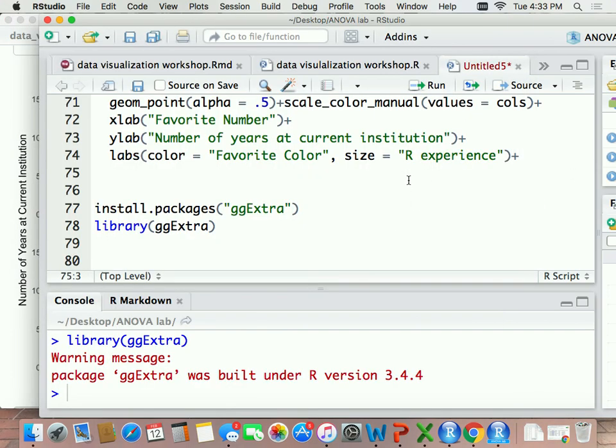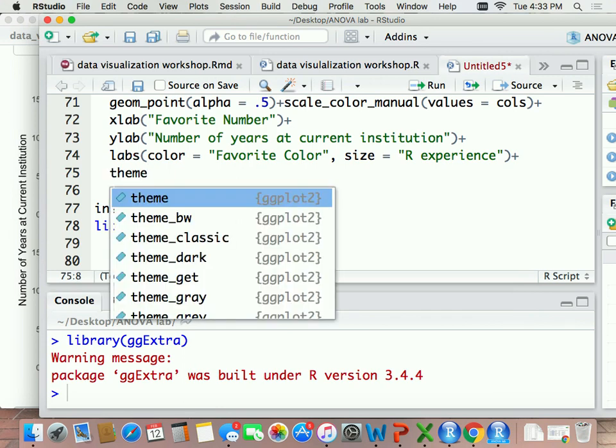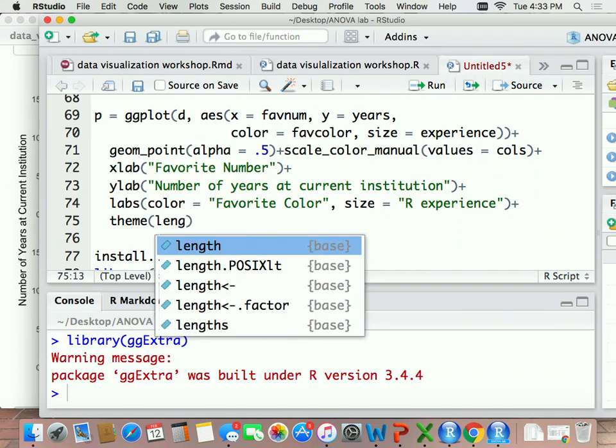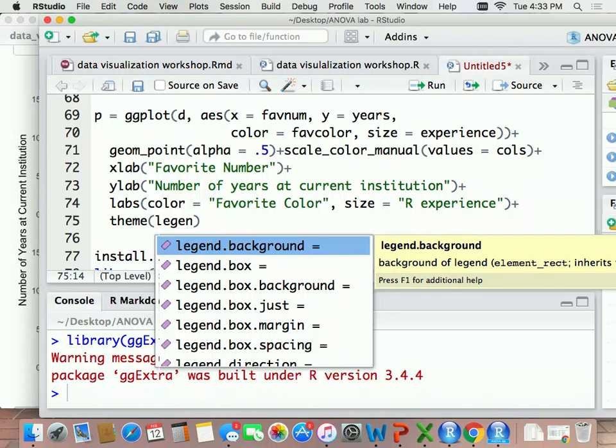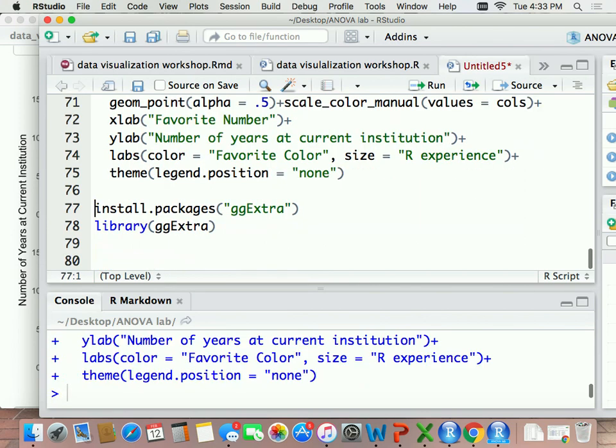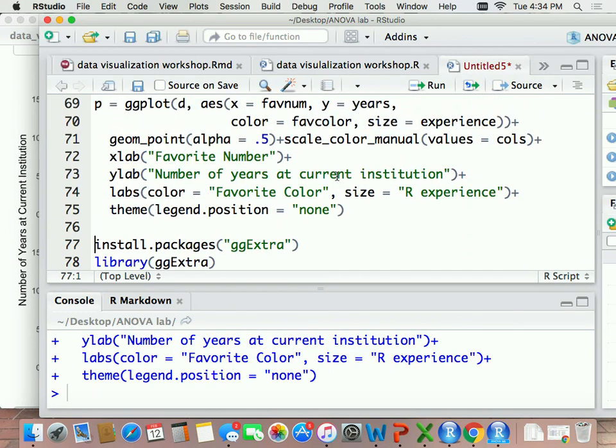But for now, I'm going to get rid of it by saying theme, and then legend.position. I could say legend.position equals left to move it to the other side, but I'm just going to say none. I want to completely get rid of it for now. Okay, so I can run that, and now I have a base plot with all the information that I want, and it's called P.